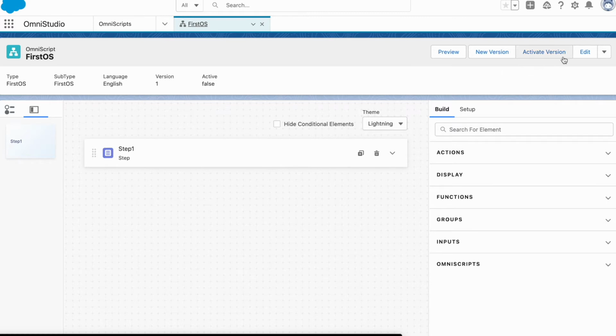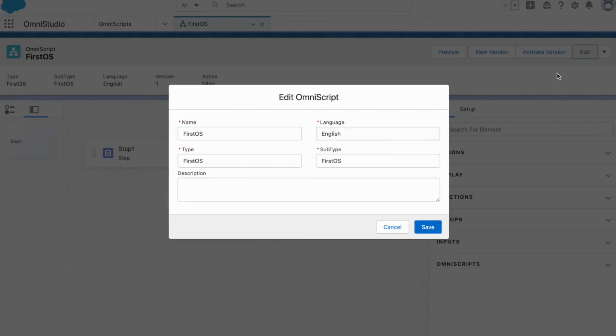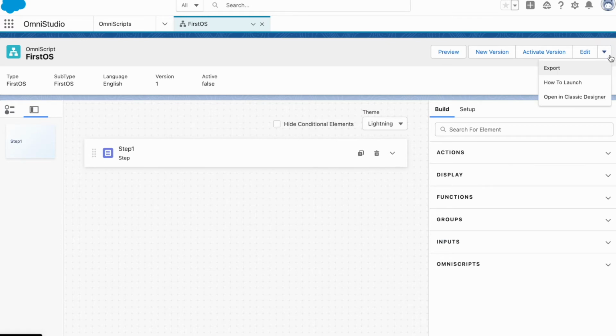And then activating the version. So we will go there and edit, where you can change your name, language, the things that you set up in the first place. Cancel it. Export, pretty much it will be exported. You can import the OmniScript. When you export it, if there are any data raptors or IPs attached to it, it will export those as well.